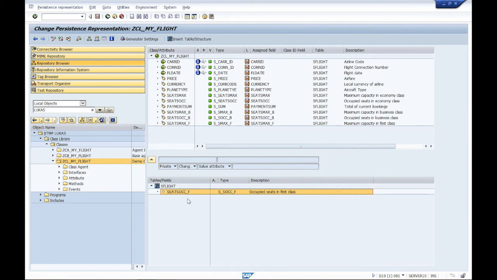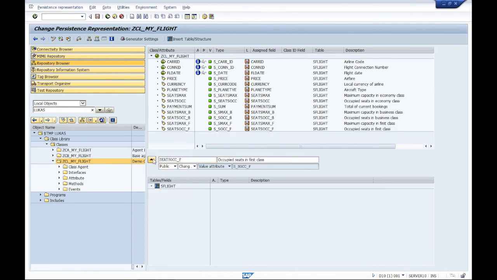So you got an overview of your flight table, the new column, and you can now say, I want to double click on it. I want to add this new column, and this new column will be listed here. Then you have to save it again, and the whole class will be regenerated, because each change on this mapping model makes it necessary to generate the complete class again. And you have to activate this new class as well.